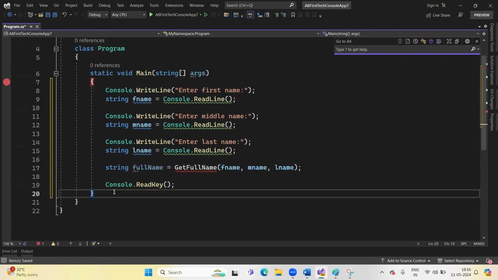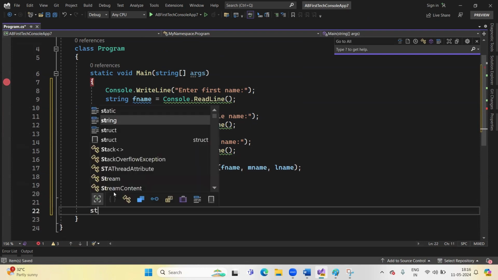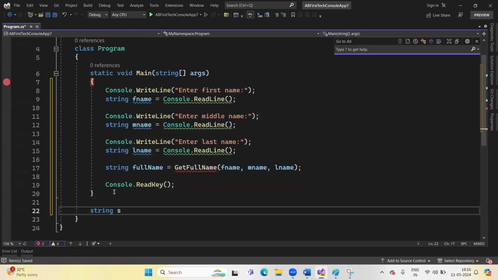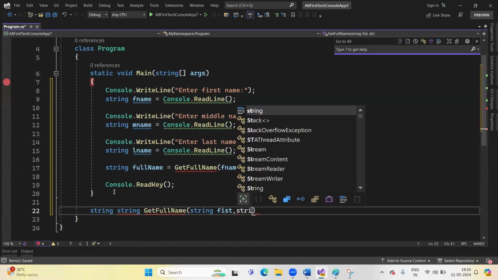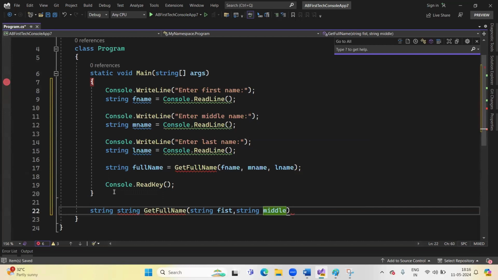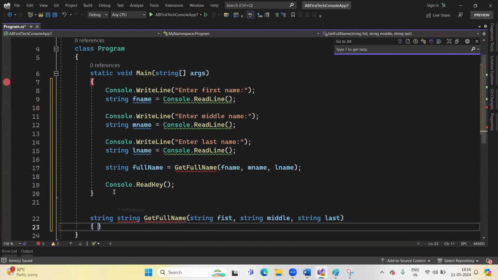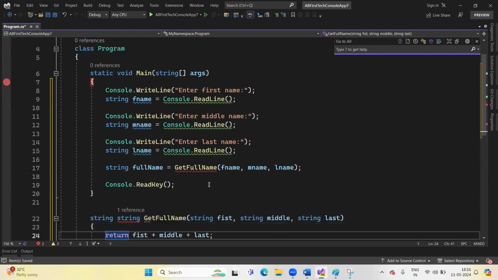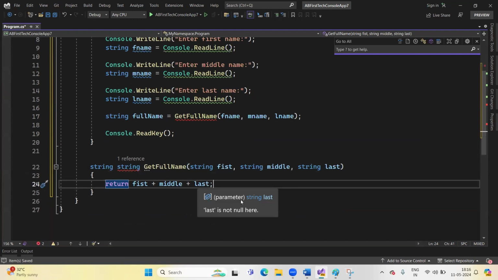So it should return. So how to write that function? Static. What is the return type? String. It has to return a string. What is the method name? GetFullName. C# is case sensitive. String first, string middle, string last. So now I'm going to have return first plus middle plus last.